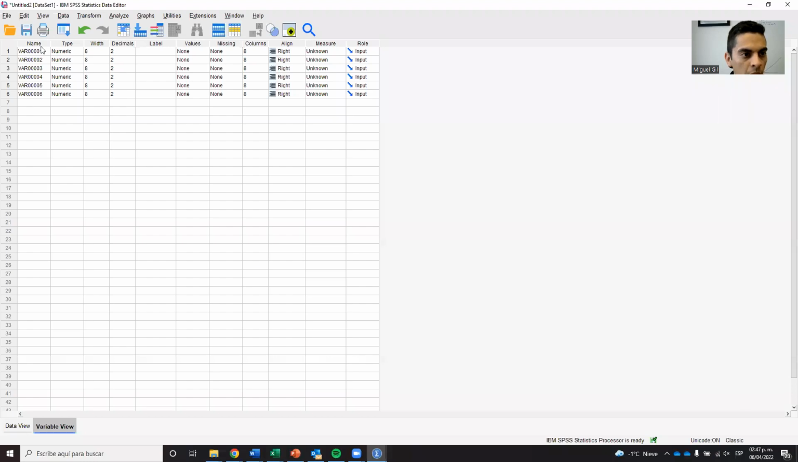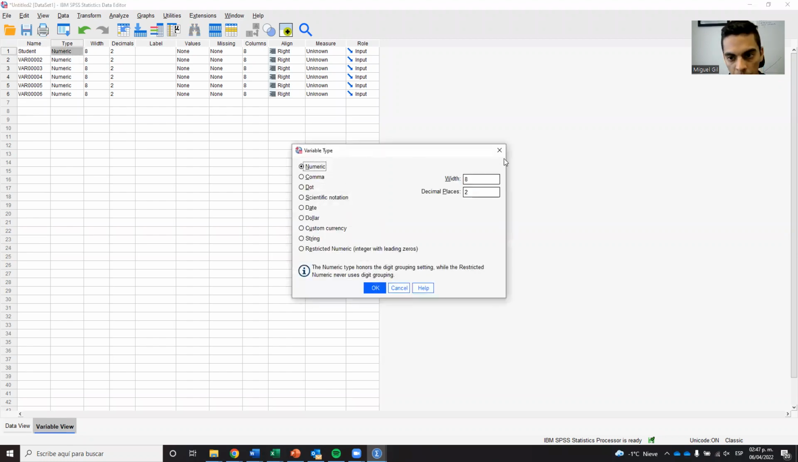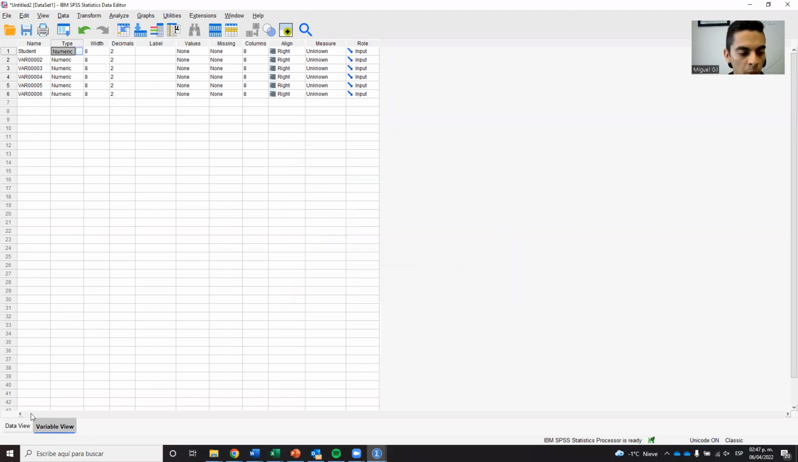So let's write that in here. I will write student, right? My variable is student. Then I have in here Type: Numeric. Most of the time, you should keep the type numeric like that, because in 99.99% of the cases we will use numeric data. You can also use letters or something else, but for your thesis and in this course, you will be using numeric data. So leave it numeric.